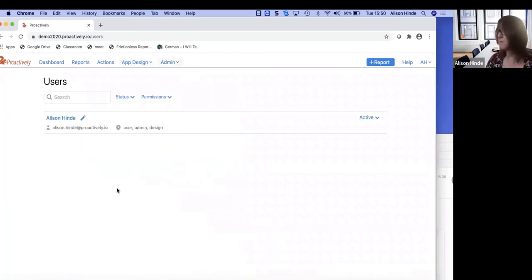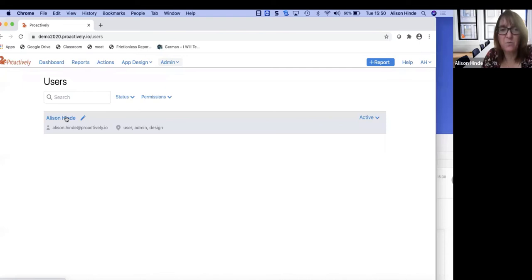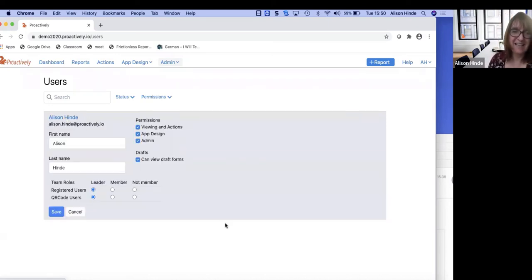So this is the demo system, so it only has me set up in it. I'm set up here with my username and password, so I'm able to access all parts of the system. Whereas Timothée today just logged in using a QR code, so he has only limited access to the system. He's only able to report things into there.